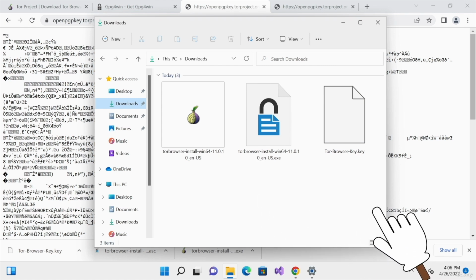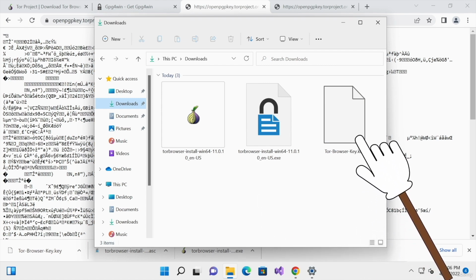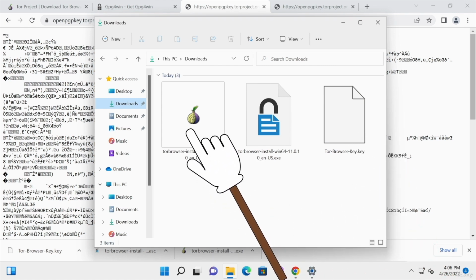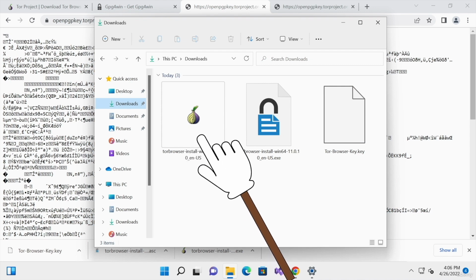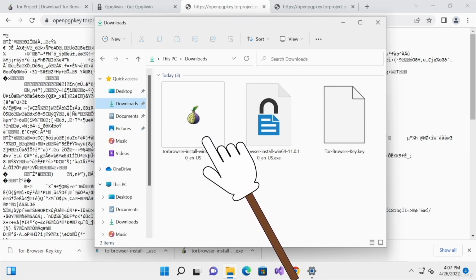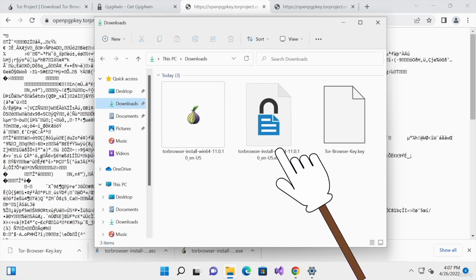But basically, we're going to use the public key for the developers that created this package to make sure that this package did not get modified since they created it and created this signature for it.